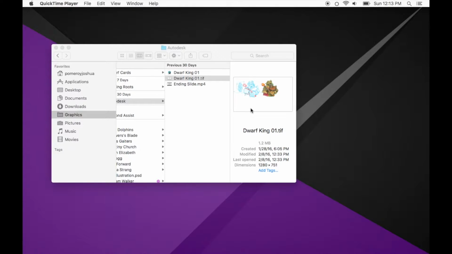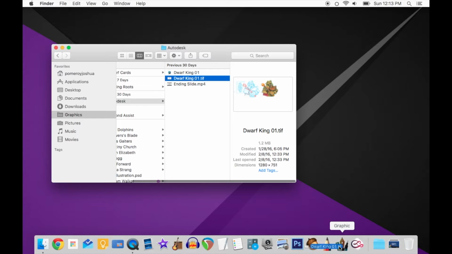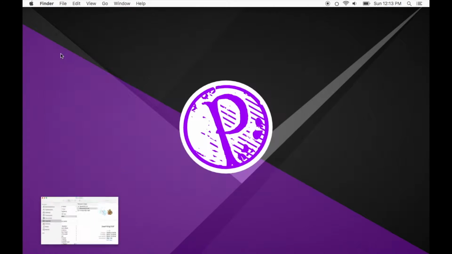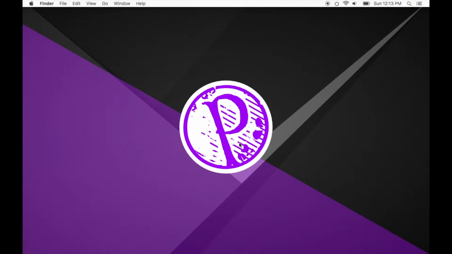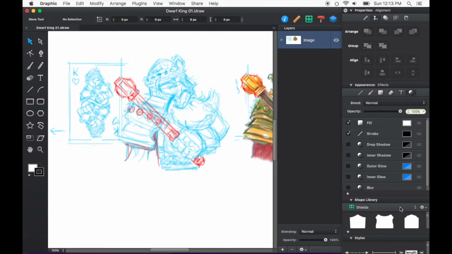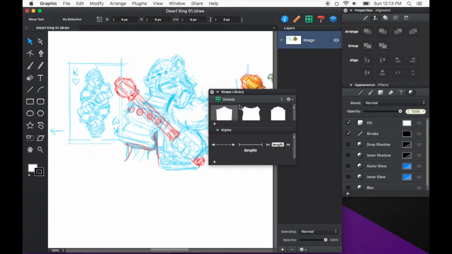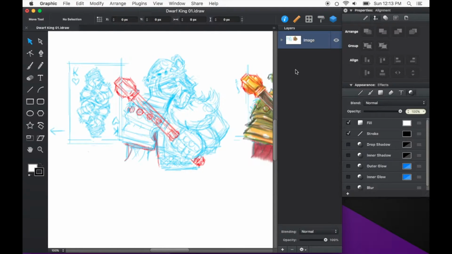So what we're going to do now is just take this TIFF file and drag it right into Autodesk Graphic, and this will open it up for us and allow us to get to the vector editing part. There's a couple of panels here that I've talked about in other videos. Just for this video, I'm going to simplify this a little bit.